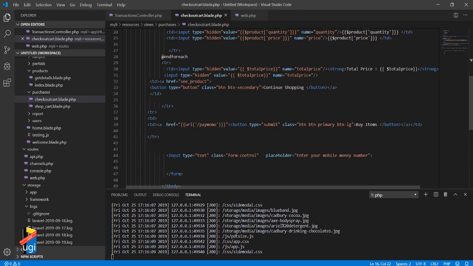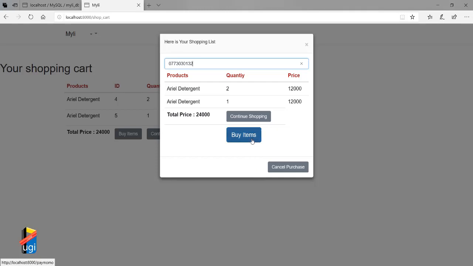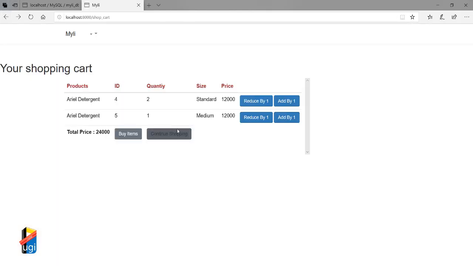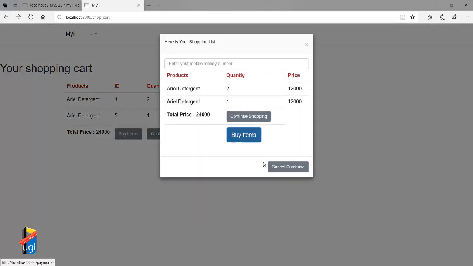So here is the button that routes to that URL, pay MoMo, which is buy items. If I come back to the view, you can see there is buy items. Right now when I click, I disabled most of the items. So let's see. It is saying the response message is unavailable. All right, so I'm going to go now and show you how we can put things right.